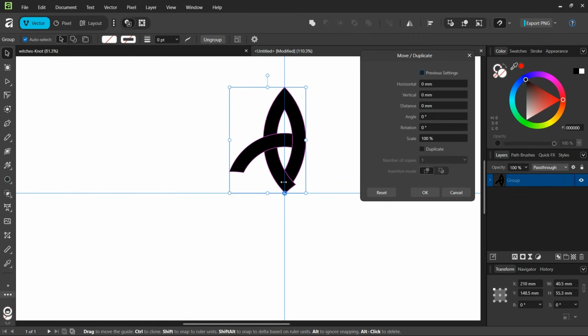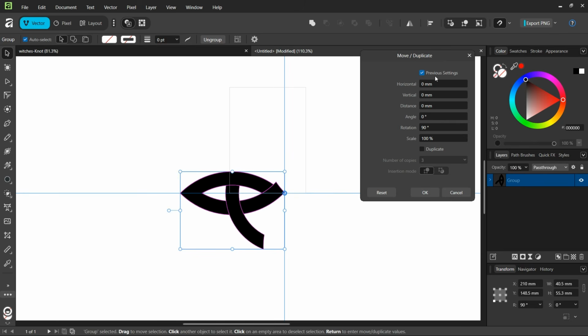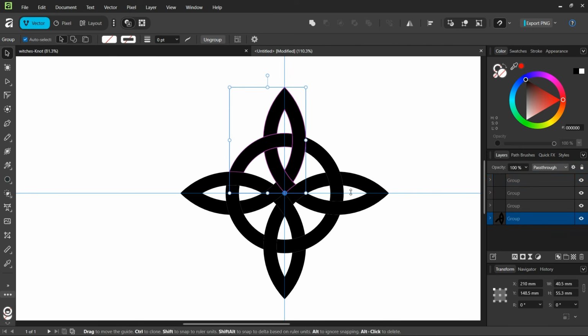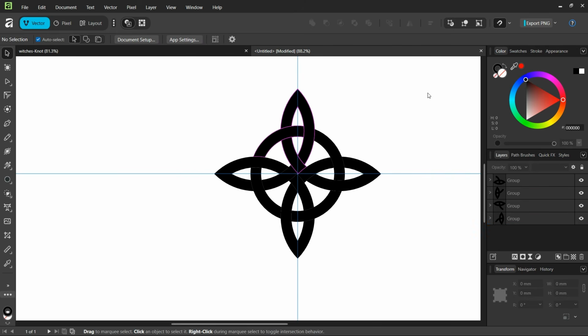We press Enter to bring out the Move Duplicate panel. Here we check on Previous Settings to apply the same duplication settings as for the circles. And here we check on Duplicate. So this duplicates it 3 times by 90 degrees. And we click on OK. So this gives us the figure.